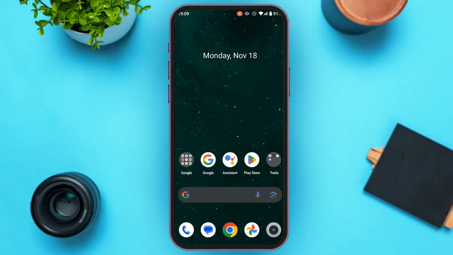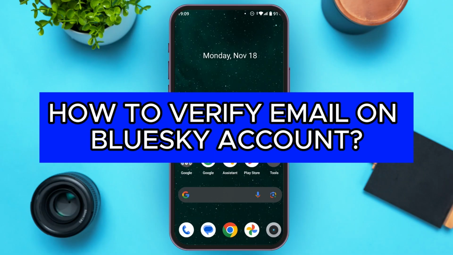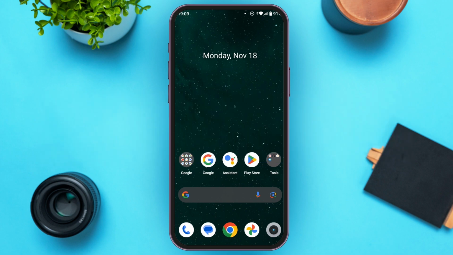In this video, I will guide you on how to verify email on Bluesky account. So if you also want to verify email on Bluesky account, this video is just for you. Follow the simple steps and you'll be able to do it.